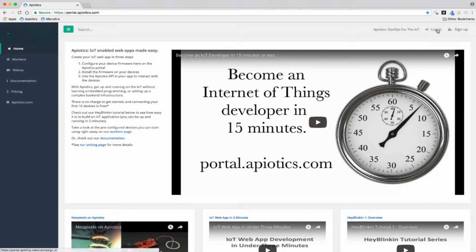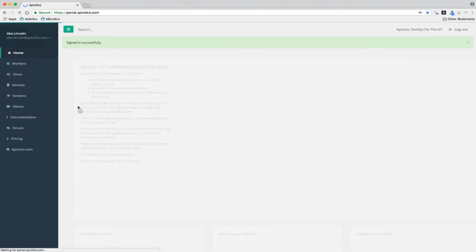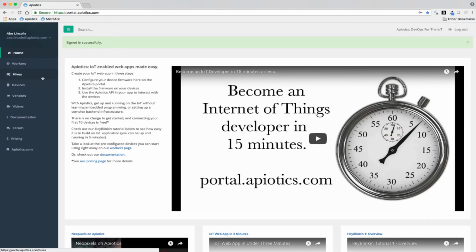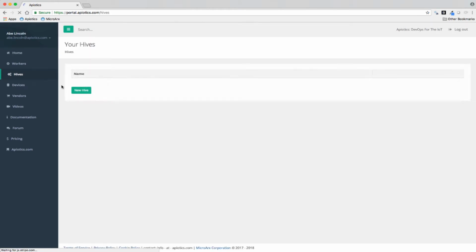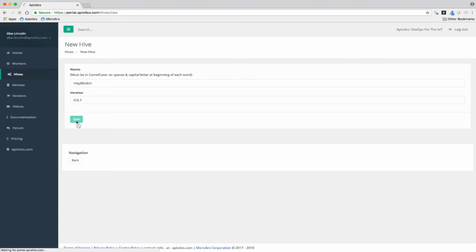Next, we're going to go to the Apiotics portal and log in. Next, we're going to create what we call a Hive. A Hive is what we use at Apiotics to keep track of and authenticate all the different pieces of your IoT application. That includes devices, as well as your Rails web application that you use to control those devices.